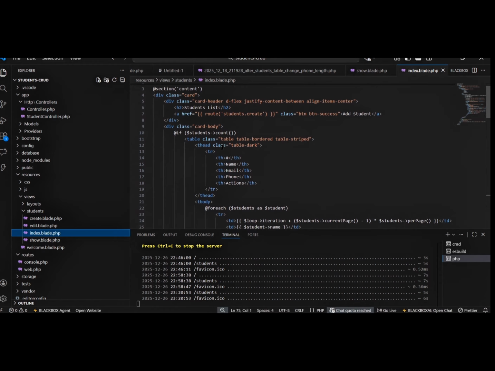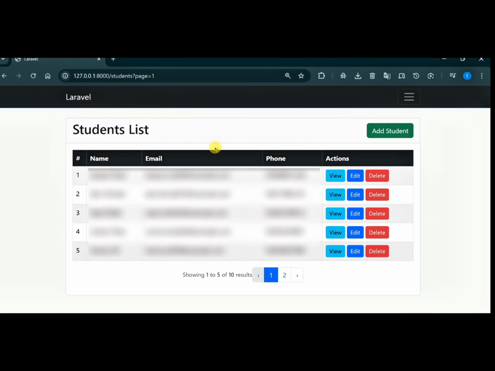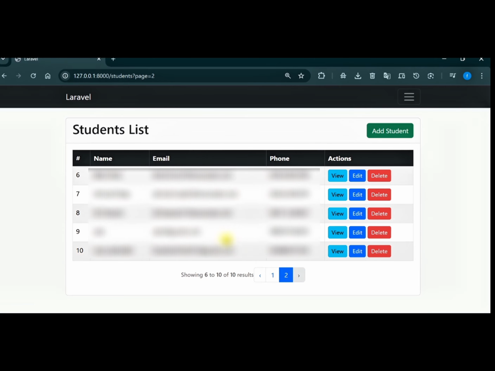Here all students are displayed in a paginated table. The pagination is set to 5 records per page to improve performance and readability. Here I will show you. Now in this view, we have 5 students on one page. To see the other 5 students, we have to move to the next page. Currently we are on the second page. Now we are navigating to the first page. As you can see, the first page also has 5 students and the second page has 5 students. So in total we have 10 students.